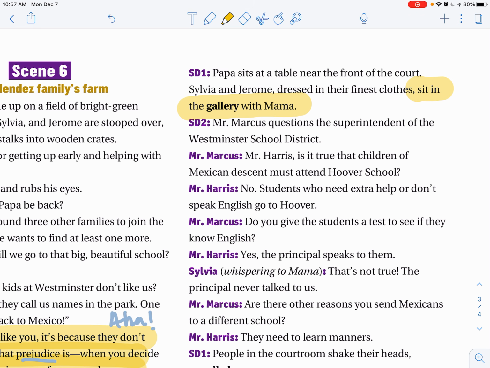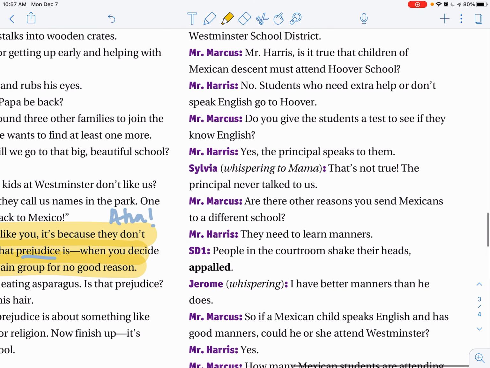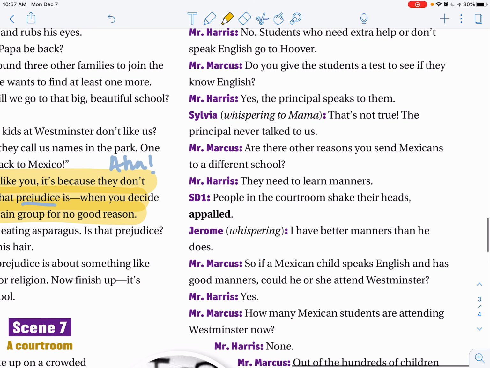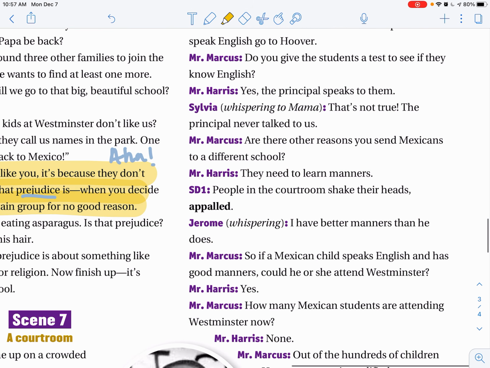Mr. Harris, is it true that children of Mexican descent must attend Hoover School? No, students who need extra help or don't speak English go to Hoover. Do you give the students a test to see if they know English? Yes, the principal speaks to them. That's not true. The principal never talked to us. Are there other reasons you send Mexicans to a different school? They need to learn manners.